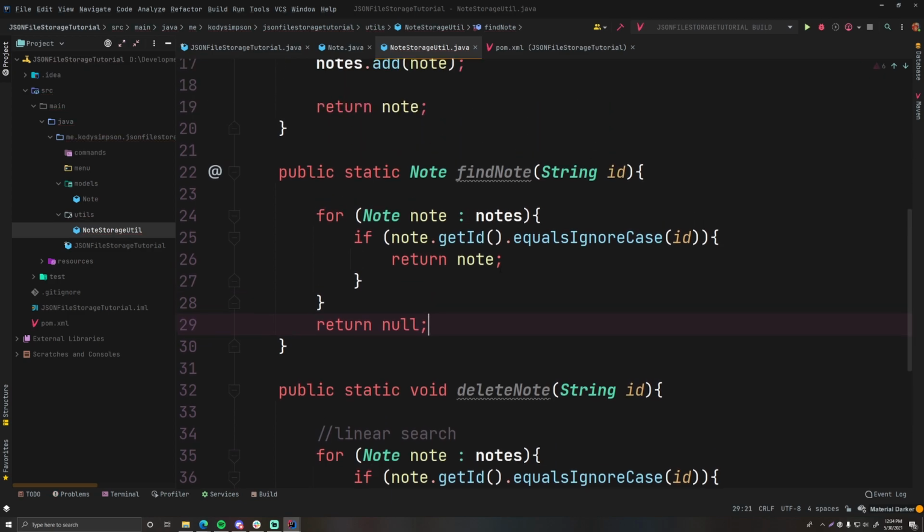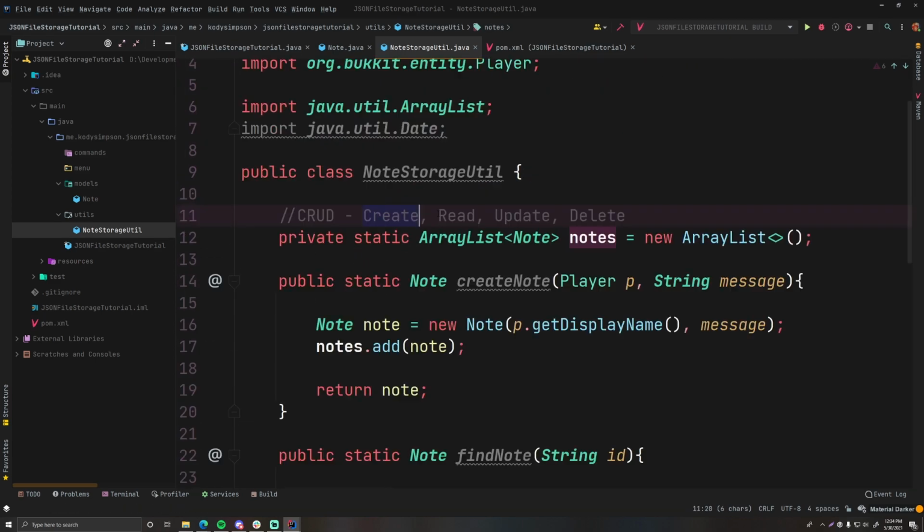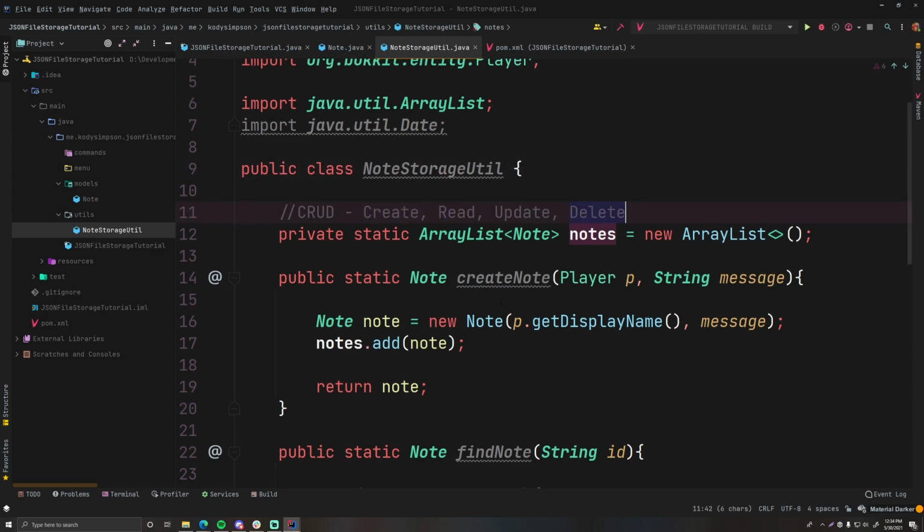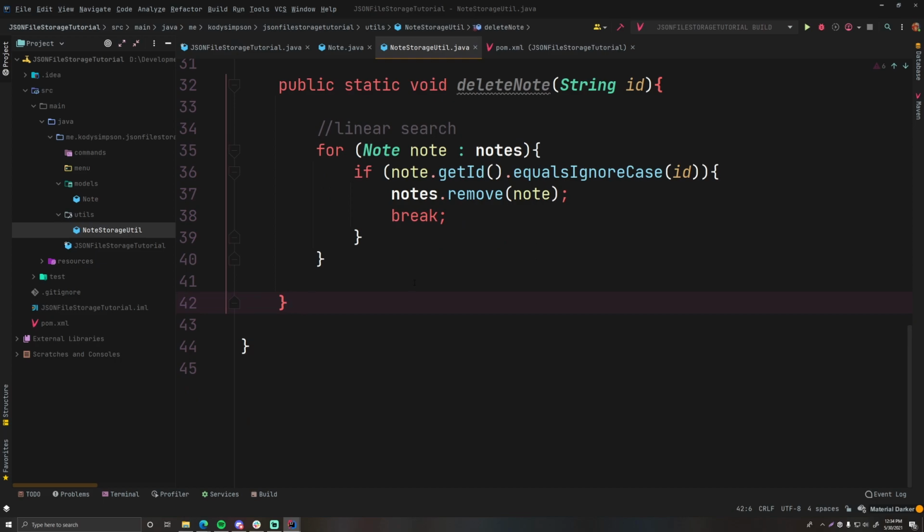So again, just to recap, you pass in the ID of the note that you're looking for. It'll try and find the note with that ID if it exists. It'll return it if it exists with a simple linear search. If it can't find it, it'll come here and then it'll return null. So you need to check to see after you run this method here if it returns null or if it returns a note. Okay? So now we have the create operation, we have the read operation, and we have the delete operation. Let's do the final operation now, which is the update operation.